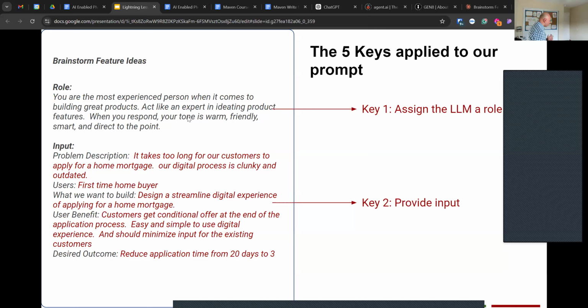Then I give it the right input. And the input, if you think about it, most of us as PMs, this is how we start, right? We figure out what's the problem we want to solve, who's the user, what are we trying to build, what's the outcome, and how's the user going to benefit. And so you always go back to what I call first principles for input. You can always use AI to actually help you figure out what the input is too. But if you just go back to some of the things that we've learned, that becomes the key input.